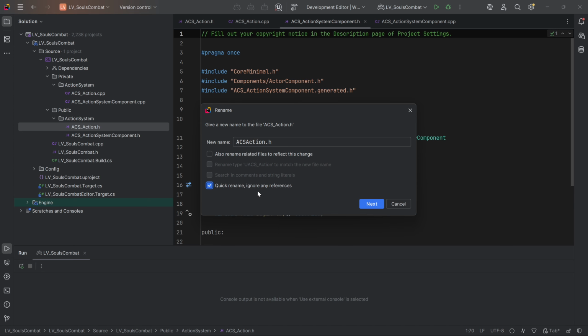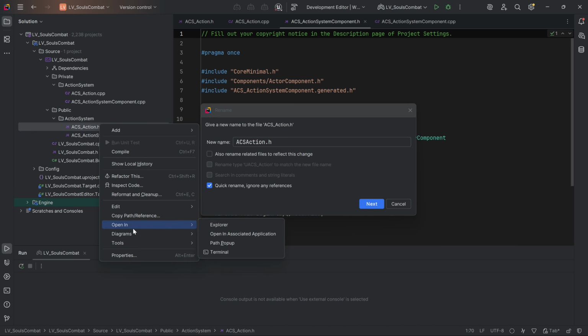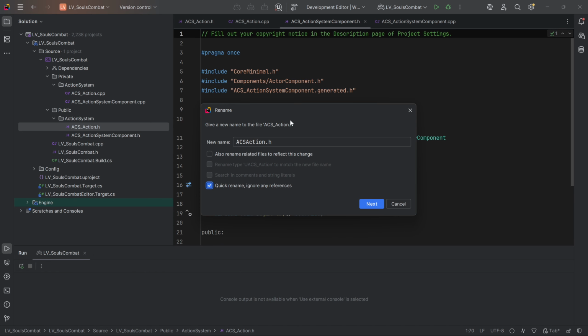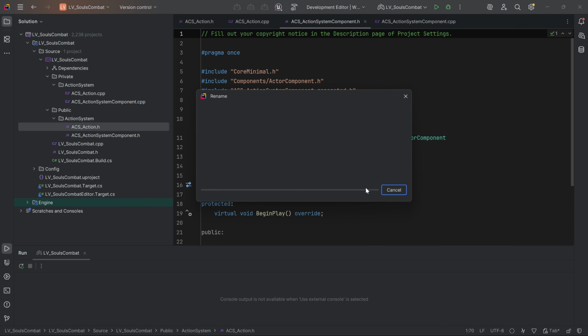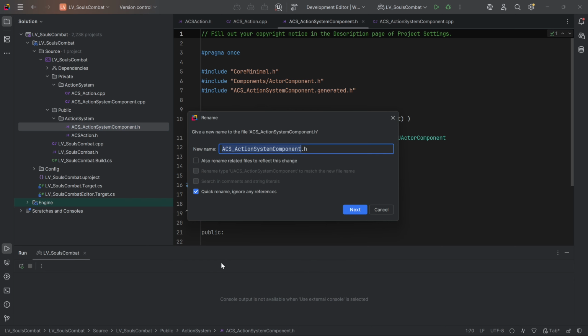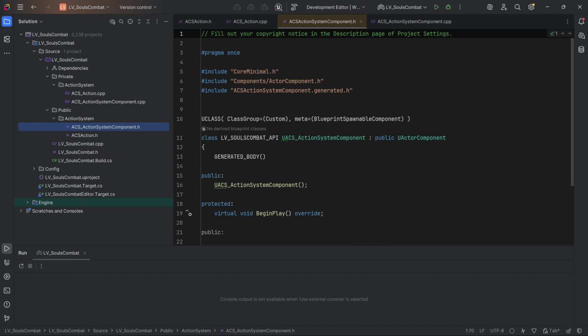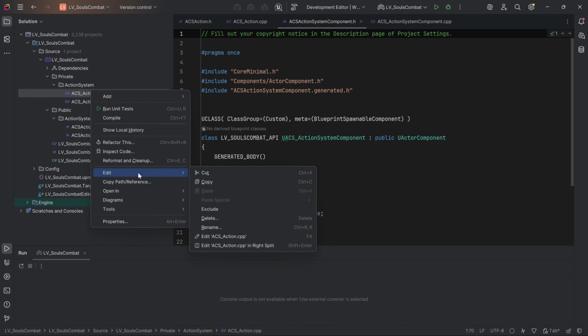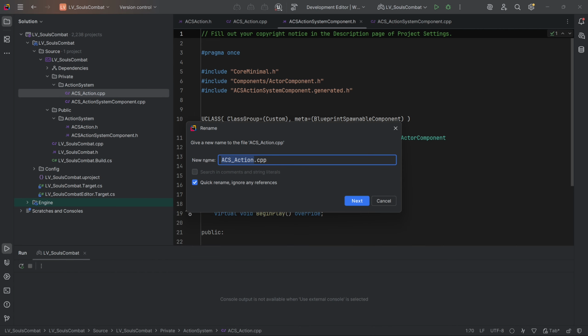Now, if you are using Visual Studio, this might look slightly different. Or if you can't do it in your IDE, you can always open in Explorer and just change the file name manually for both the header and CPP files. Okay, I'm going to do the same thing here. Remove the underscore. Then for the CPP files, edit, rename.